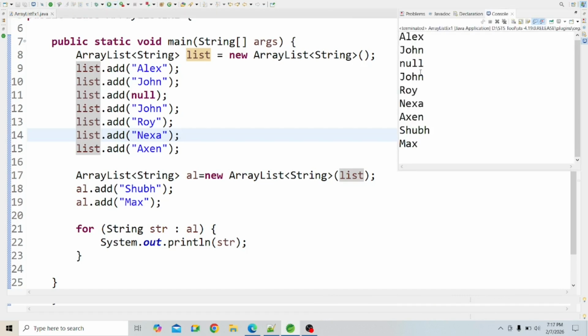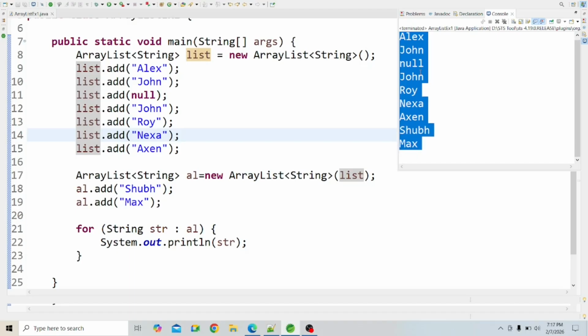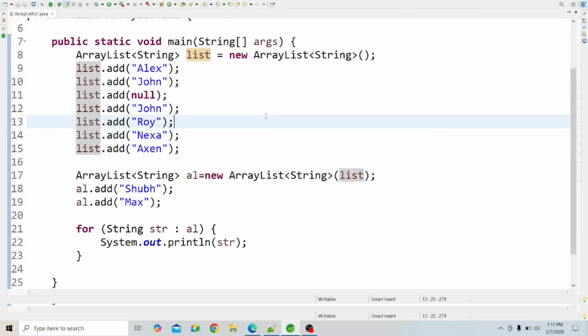See, this is the output. Firstly it is printing Alex, second one John, third one null, and then again John, Roy, Nexa, Axin, and then it is printing the second object value like Shubh and Max. Okay, means insertion order is preserved inside the ArrayList. Null is also allowed. Okay, so remember this point.